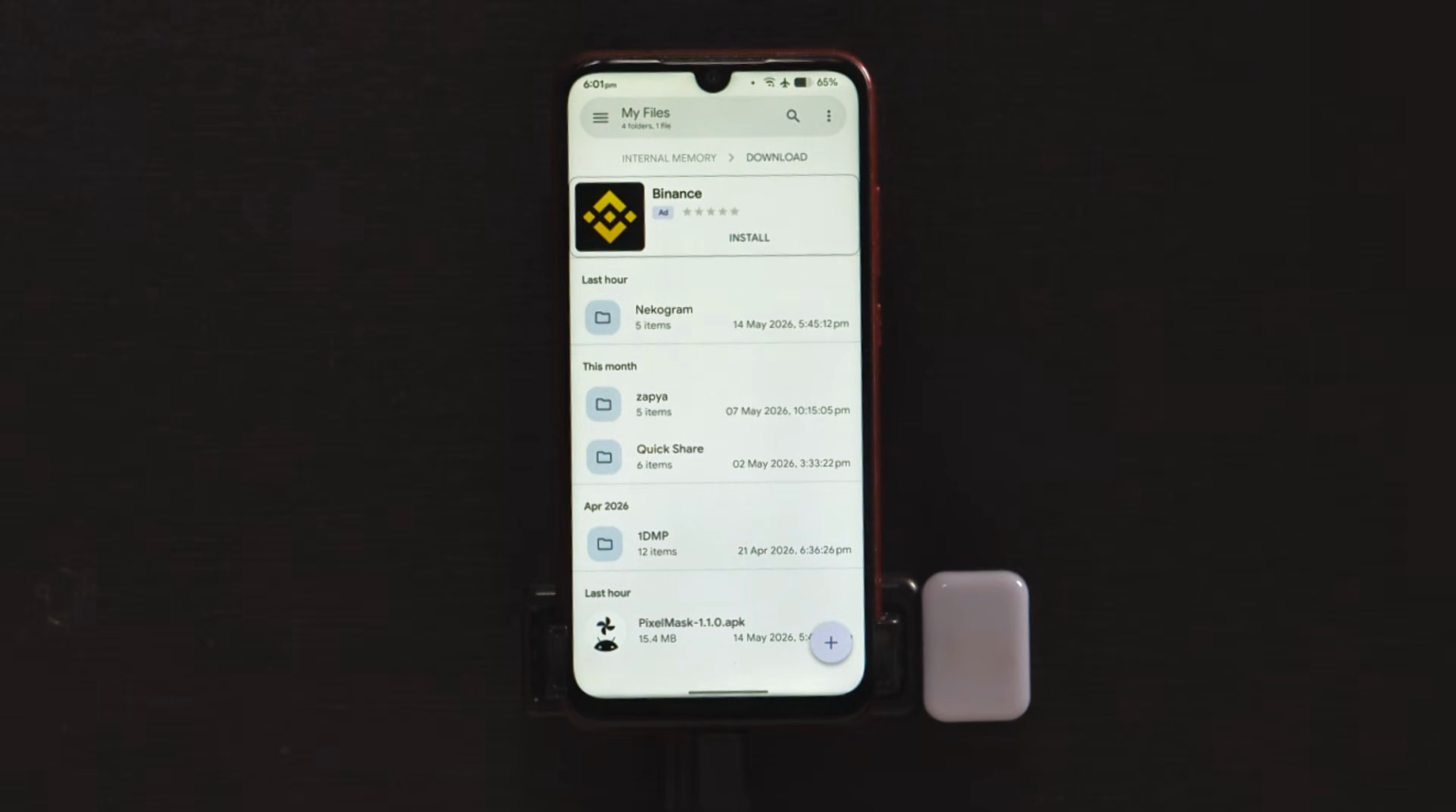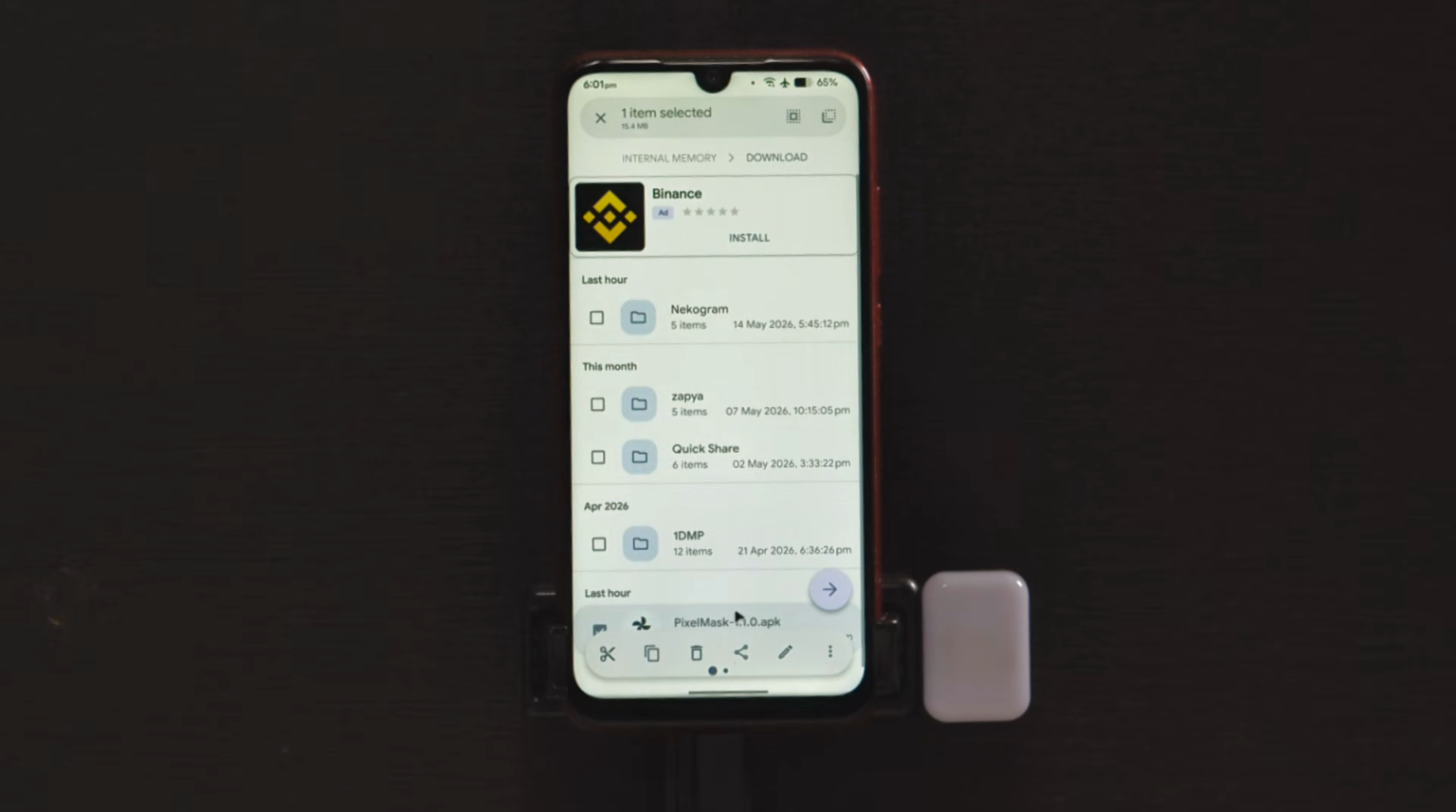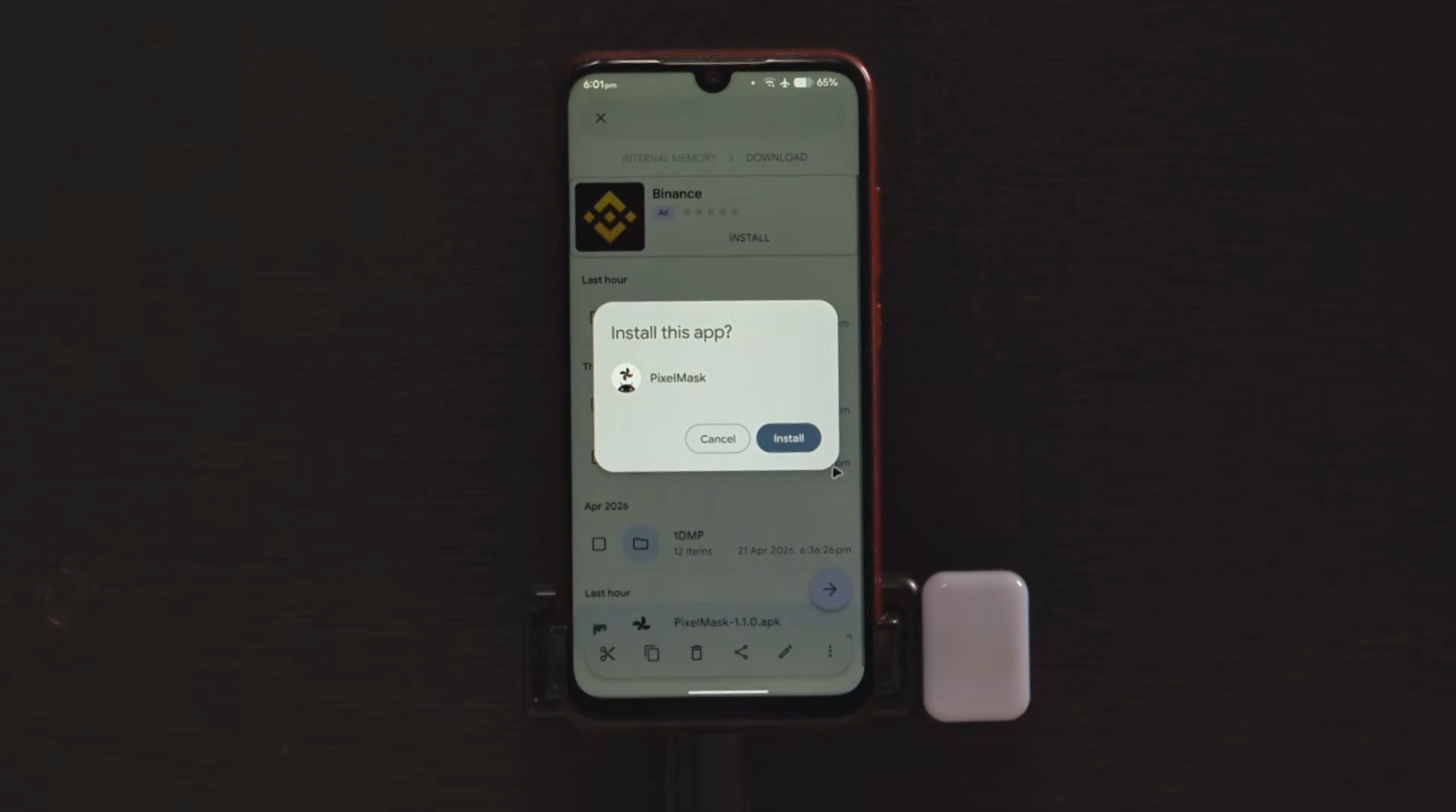What makes PixelMask so elegant is how precisely it operates. It intercepts the device information checks, but it does this exclusively inside the Google Photos process. This means absolutely nothing else on your phone is altered or affected. Your banking apps, your system settings, and your overall device identity remain completely untouched.